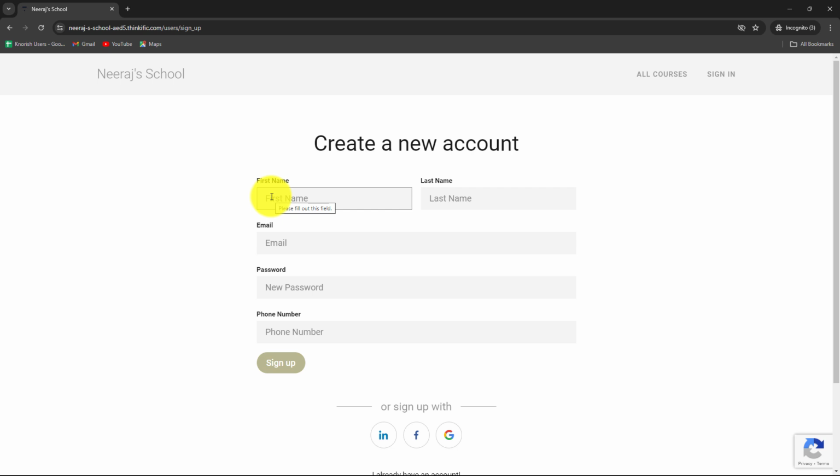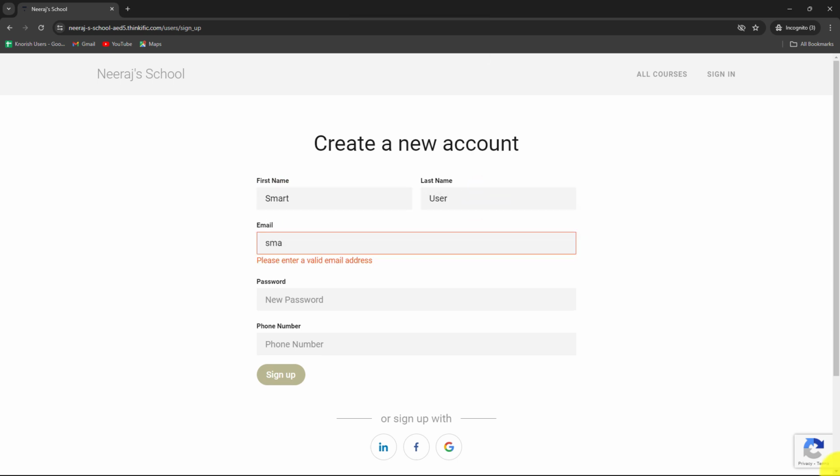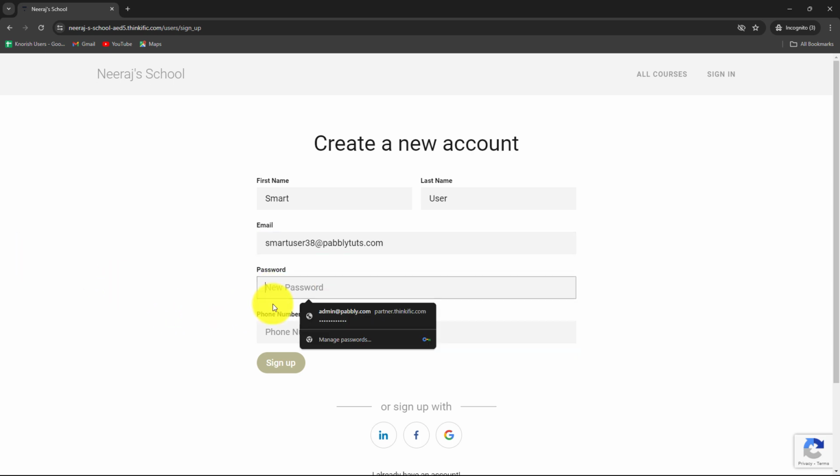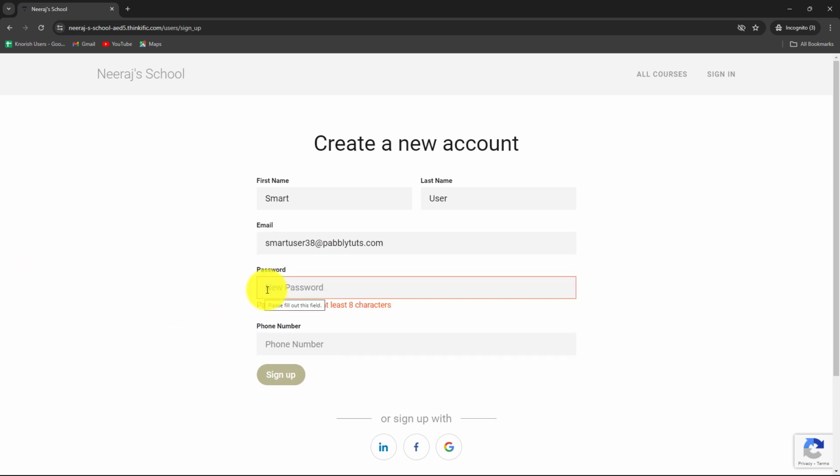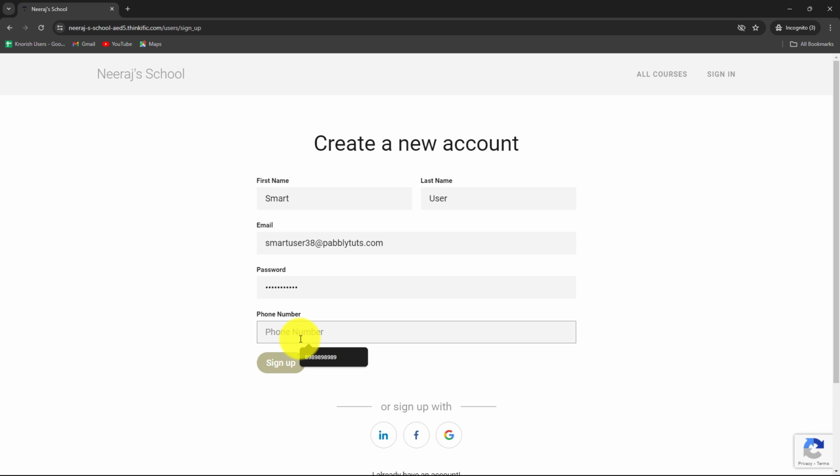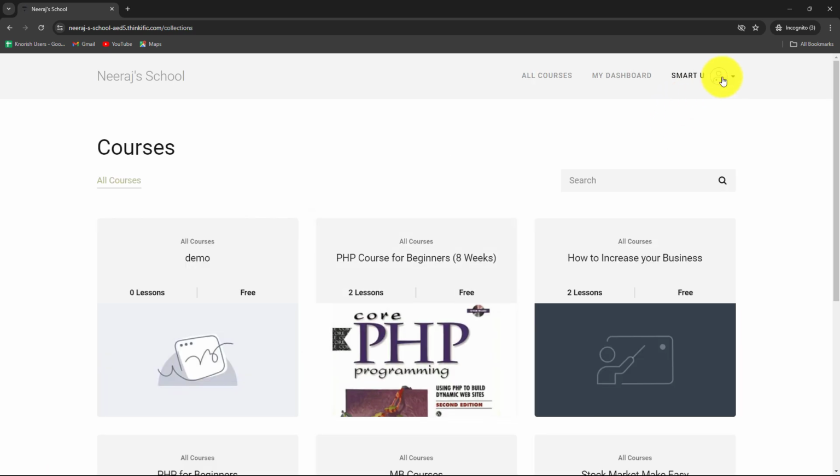So first of all, I'm going to start with a name. Let's say the name of the person who is submitting this response is smart user. Now let's say the email is smartuser38@pabblytudes.com, and here the password can be created by the students by themselves only. So I'm going to give a random password. Okay, now I'm going to enter a random phone number. Alright, so after entering all the details, I'm going to simply click on sign up, and here the user is signed up with the name smart user, we can see.